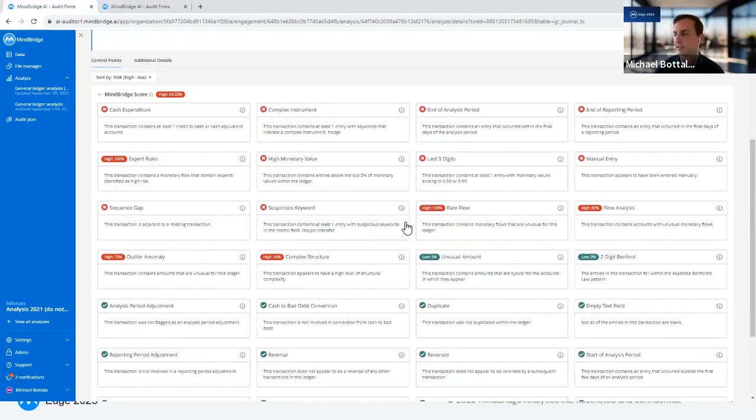And the reason for that is if it is an unusual amount, how unusual of an amount is it? If it is a rare flow, how rare of a flow is it? So having the scale from 0 to 100% helps us indicate this is extremely rare, or this is moderately rare, or this is frequently seen. As we indicated earlier, this is the ensemble approach where all these tests are performed simultaneously.